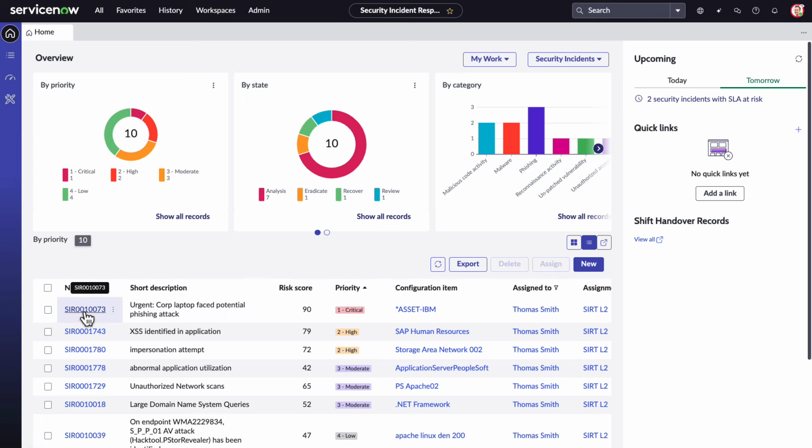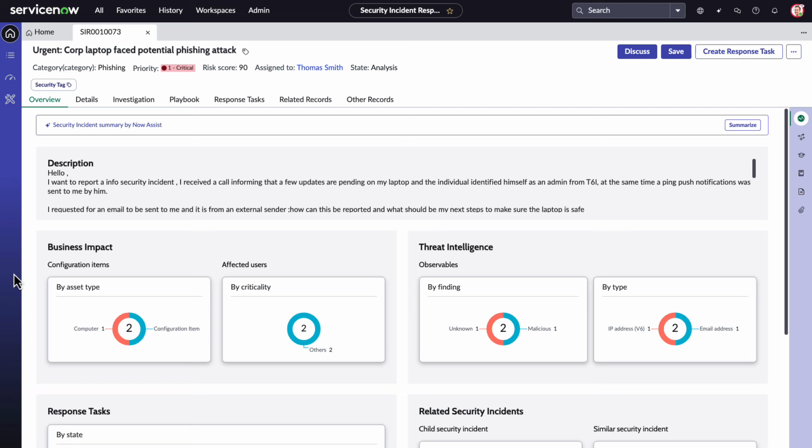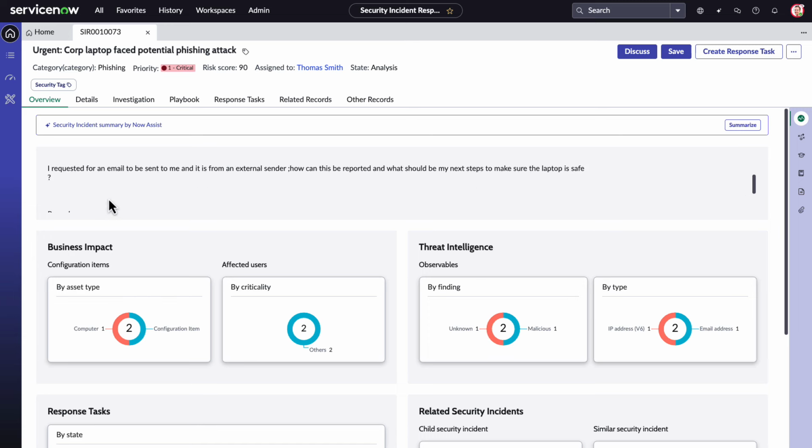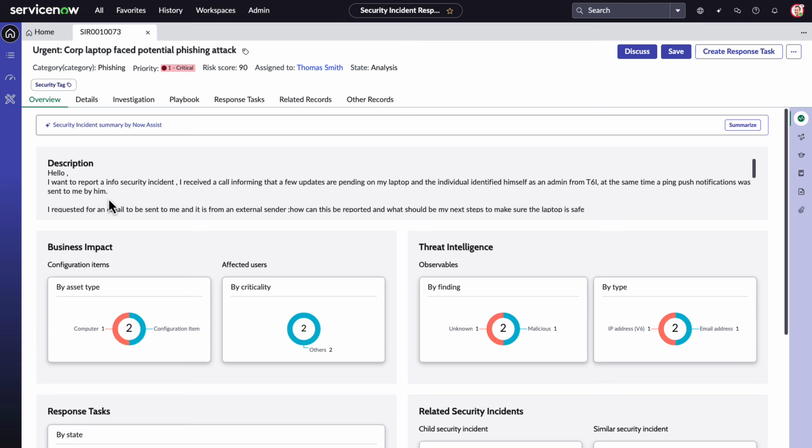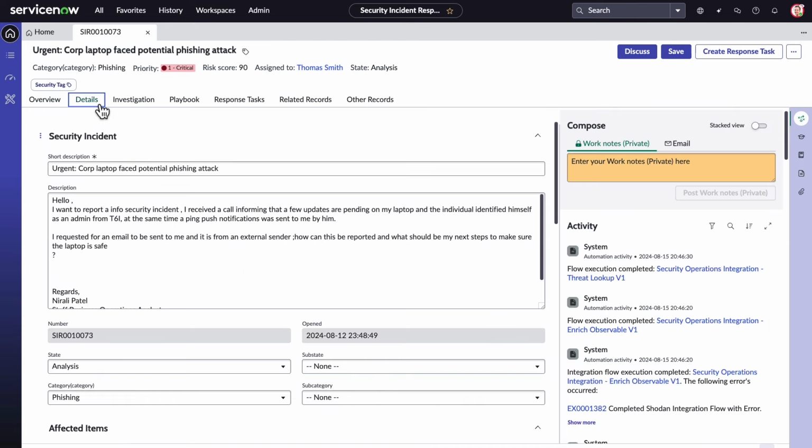Thomas needs to work on this incident and many others, but should also be informed about each incident to make accurate decisions. He needs to get caught up on this security incident. Looks like it's a case of user-reported phishing. Normally, Thomas would have to spend time going through the incident overview to understand information about the incident, like business impact, threat intel, response tasks, and related security incidents. He would also have to review additional tabs for more context to get up to speed and start working on the incident, requiring a large portion of his time.